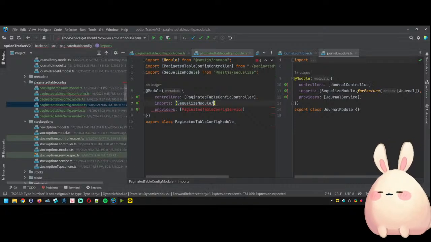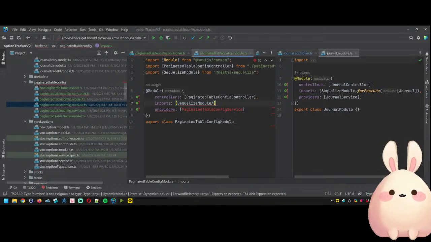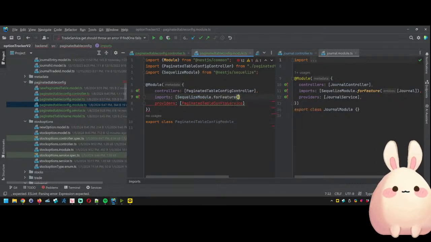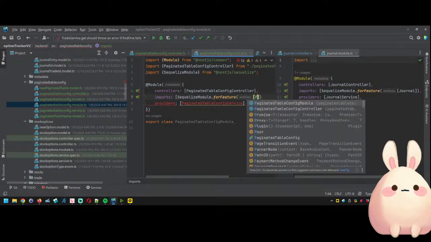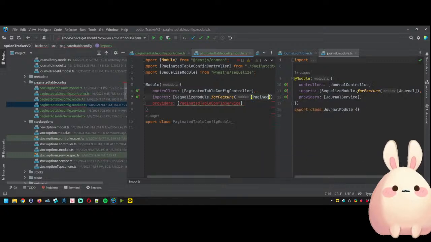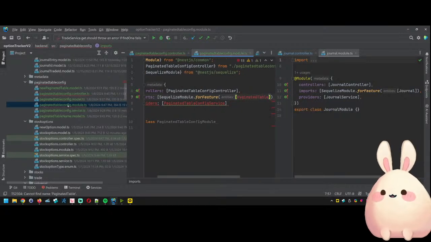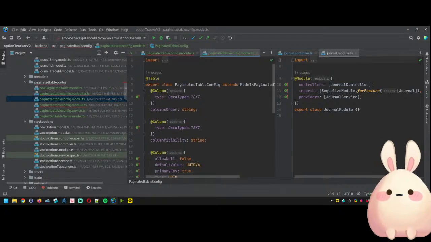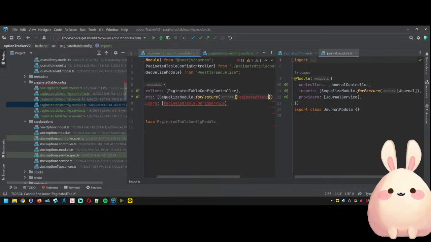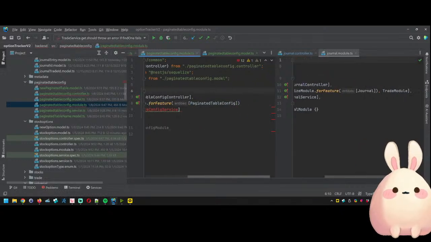Sequelize module dot, let's see. Sequelize module dot for feature paginated table. Paginated table. Didn't I call you paginated table? Aren't you a paginated table? Oh, you're a paginated table config. Cool. Yeah, I think that finishes us off.